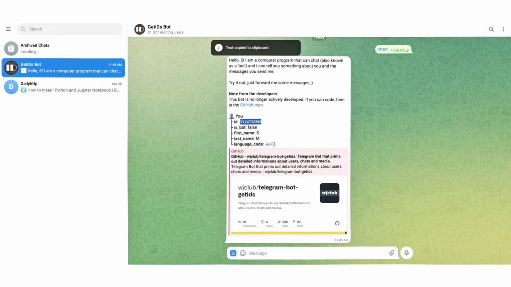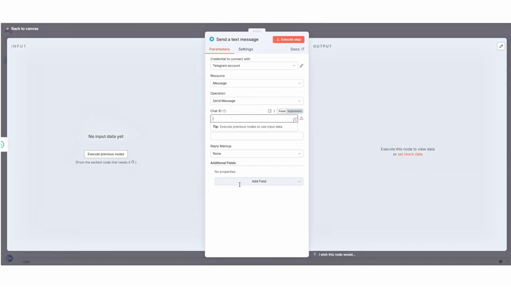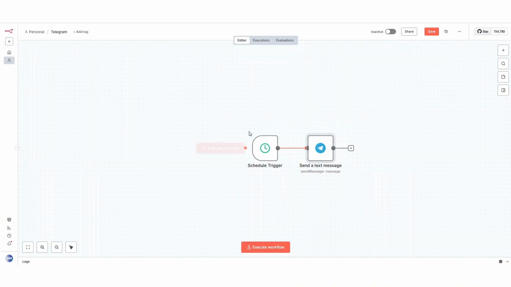Well, now we put the chat ID here, and we write the text that is going to be sent in the text section. We can click Back to Canvas to return to the main page. Now we click on Execute Workflow to test. If you get an error, keep in mind that you must log in to the bots you created from your Telegram and click Start so that your ID is registered in the bot.